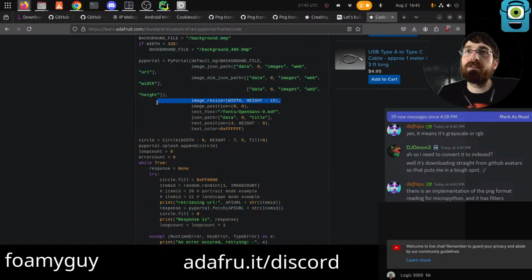Image resize, it's probably in the resize process, because the other thing is it's taking what was a relatively big JPEG and putting it down to be the same size as the display. So maybe if you look in PyPortal at the code that uses image resize, you might be able to find it.